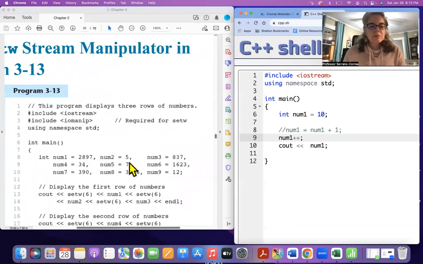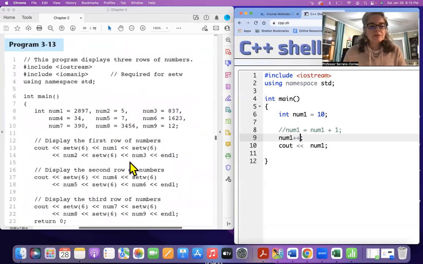So here's an example. We have all these numbers here, and it sets the width of displaying these numbers to 6. So this has 6 spaces. So you're going to have 2 spaces blank, and then it displays the 4. Num2, same thing, set width to 6. So you're going to have 5 spaces blank, then the 5.